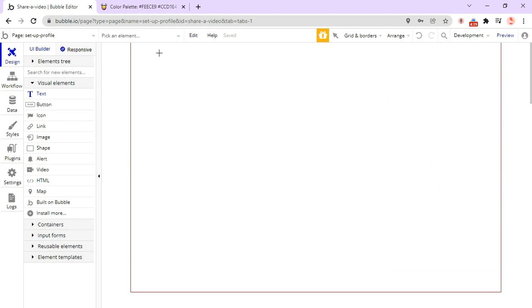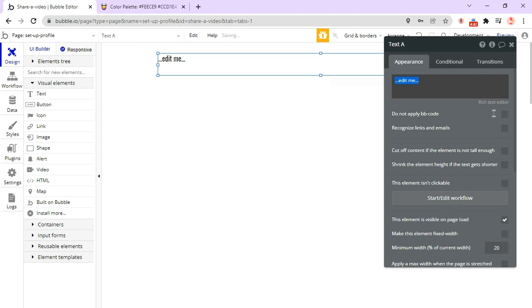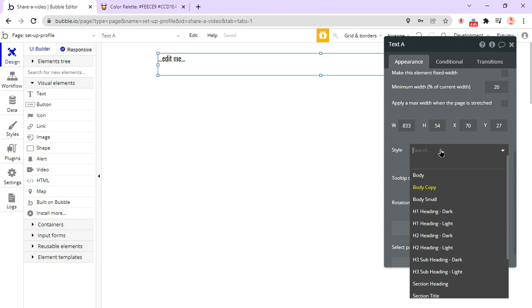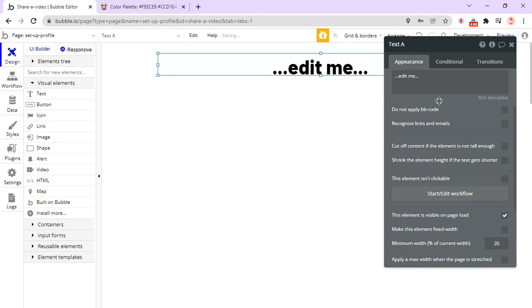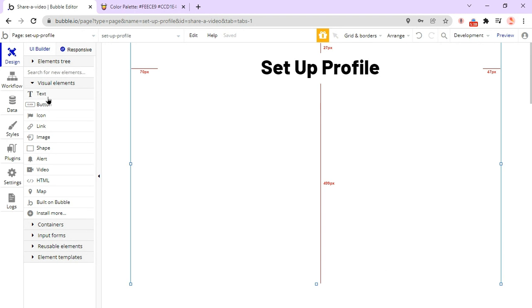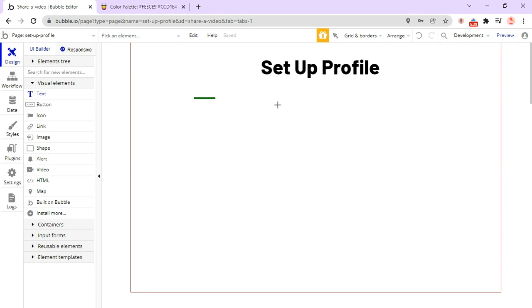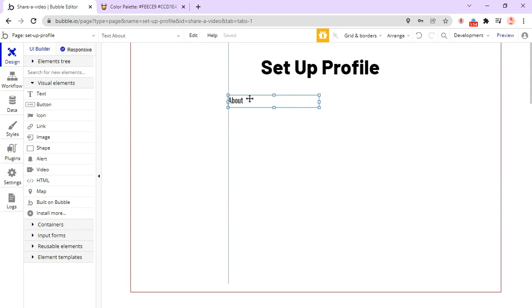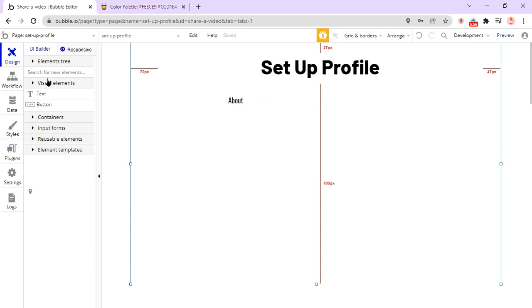Then add a text. This will be H1 heading dark, okay? H1 heading dark, and then change it to the name of this page, and that will be set up profile. And then two, text. We're going to add a text, and then type about, where they will tell us about themselves.